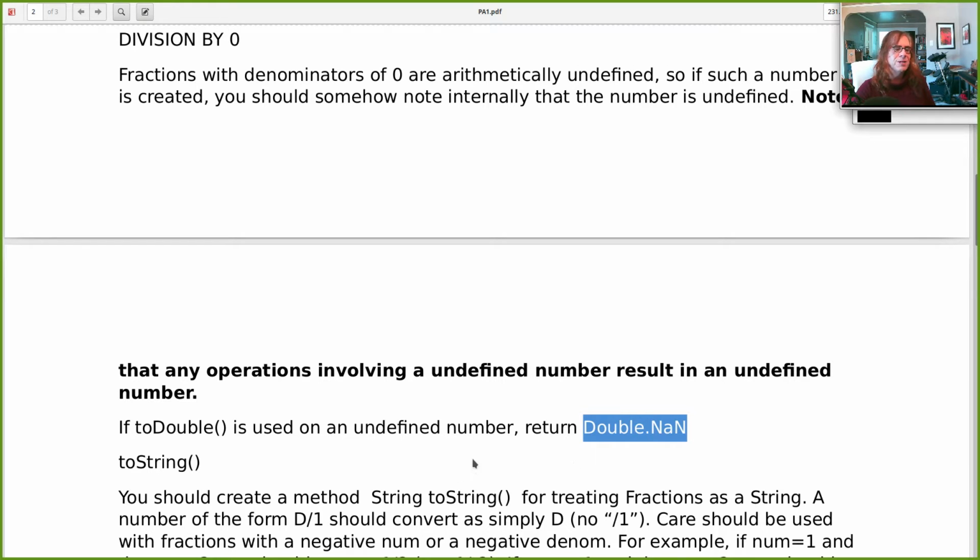Your toString method should return NaN, okay, just as a string. And anytime you try to add, subtract, multiply, or divide, the result is automatically a fraction that's not a number. And how you code that's up to you. You can put a separate flag in your class as a private field, you can normalize and just look for a 0 in the denominator. It's totally your choice, okay?